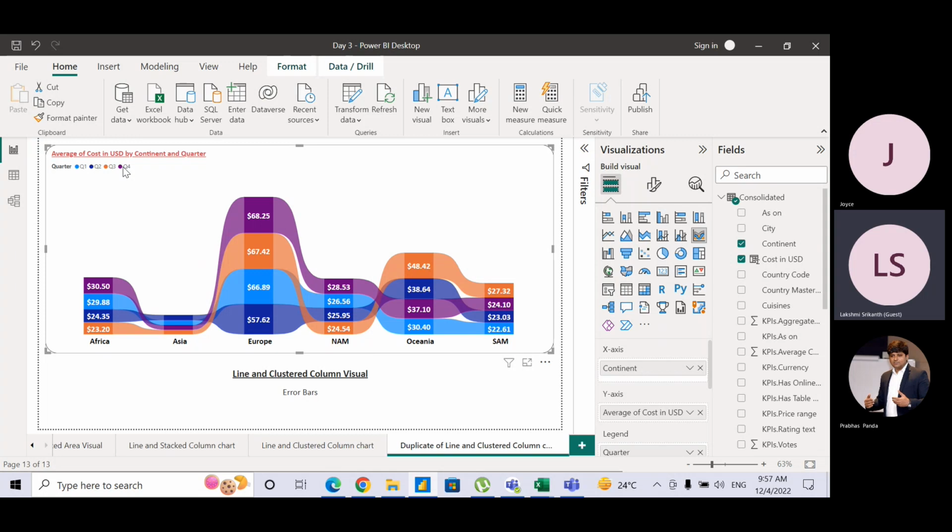Okay, so what does this indicate? In the Africa region, Q4 average cost in USD is higher, and the same Q4 when compared in Asia is standing at the third level, and again in Europe it is at the top level. In NAM it is top, in Oceania it is third, and in SAM it is in the second position.